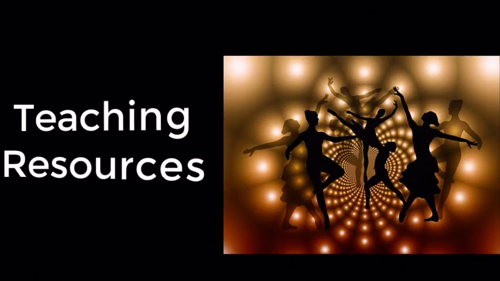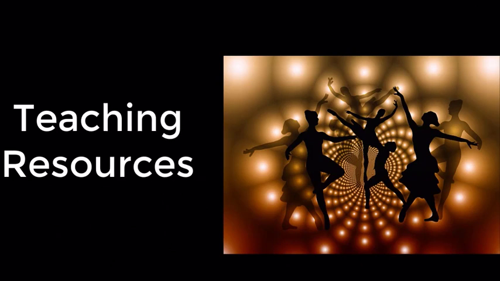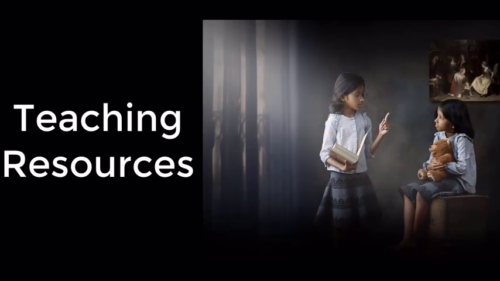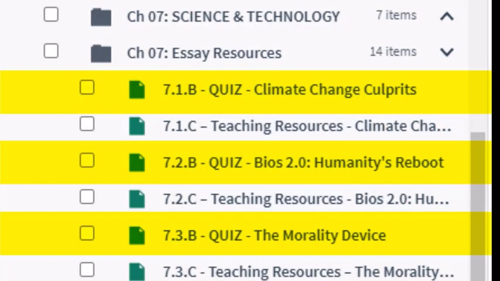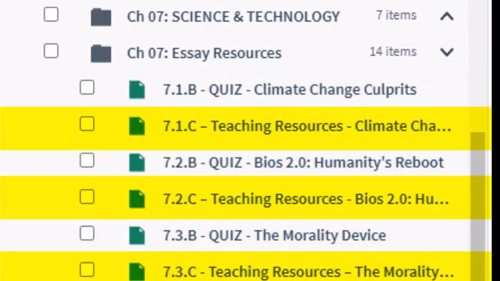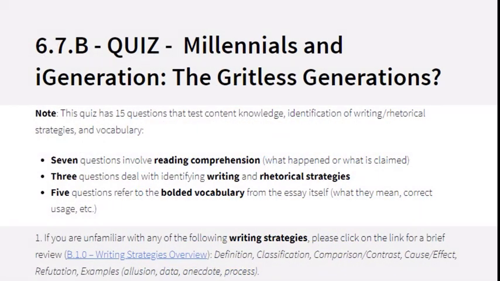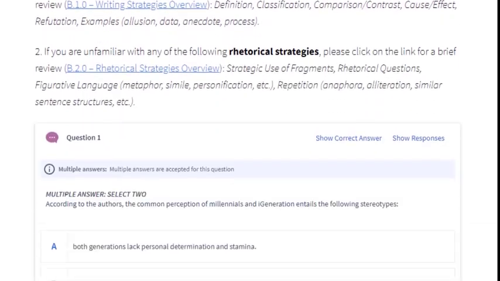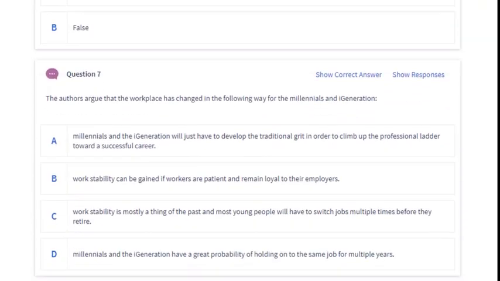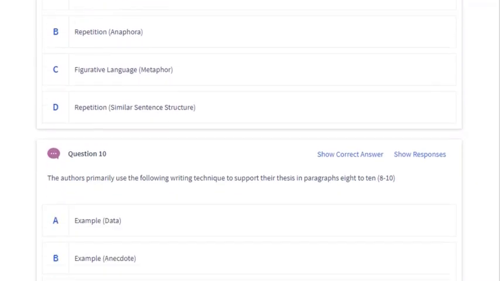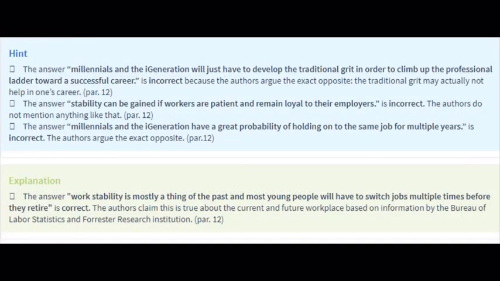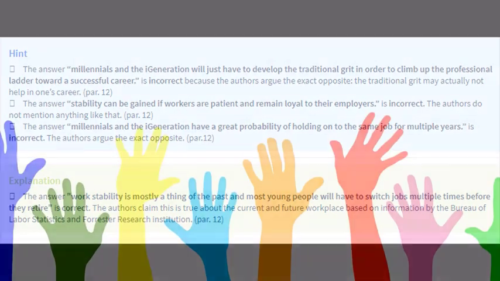And the next section will make you want to dance. Okay, maybe a bit hyperbolic, but teachers are not forgotten either. An integrated teaching resources section simplifies instruction for every reading in 2 primary ways. First, every essay includes a separate 15-question quiz with 7 content questions, 3 writing rhetorical strategies questions, and 5 vocabulary questions, all with extensive feedback for every question. Never grade a quiz again.